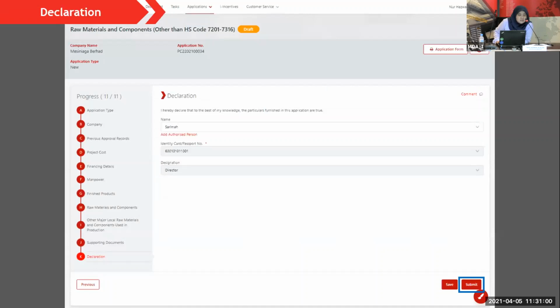Okay, so this is the final section, the declaration section. What you have to do is select the name. The name listed here is populated from the list of authorized persons from the company profile, because the authorized person is related to the digital certificate. So, if you have more than one authorized person verified, select whichever is applicable to your application.